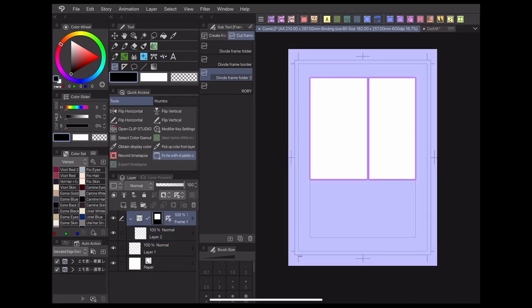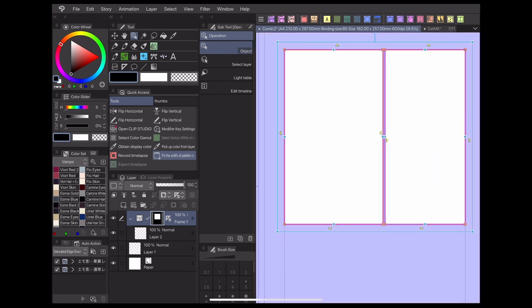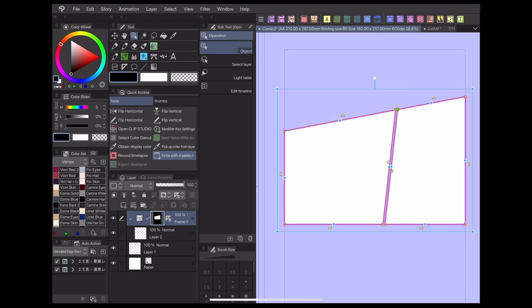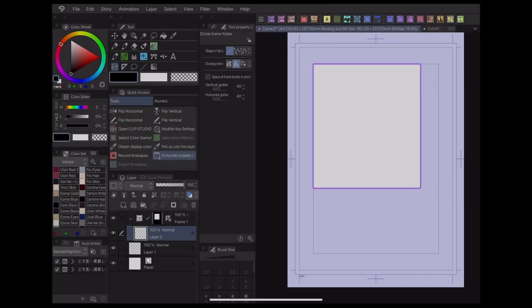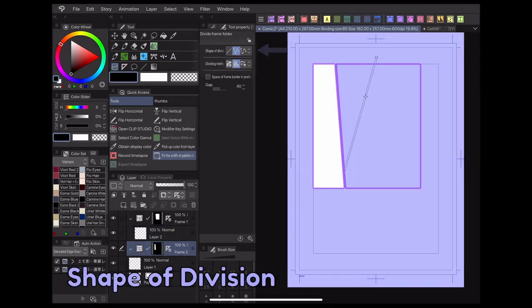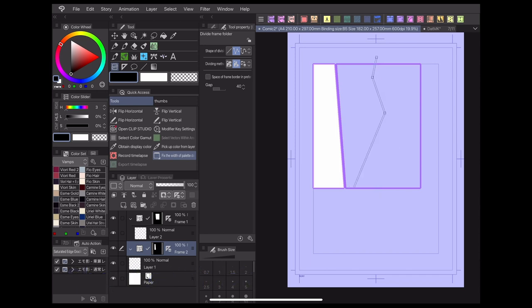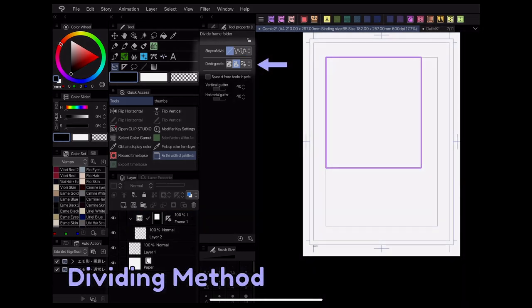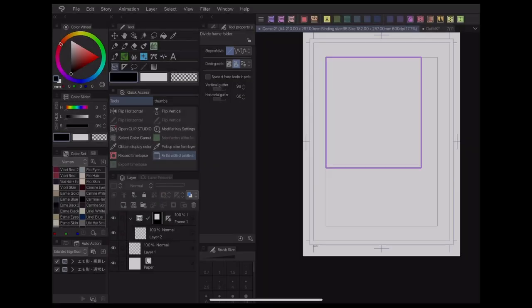When multiple panels have been created using these tools, one handy feature of Clip Studio Paint is that adjusting one panel will also adjust the panels adjacent to it, so you can preserve the spacing even if the panel shapes are unique. In the Tool Property window, you can customize these tools to suit your needs. The Shape of Division boxes determine what type of line you want to make a division. You can use a straight line, a polyline, or a curved line. The Dividing Method boxes determine how your division will affect your folders.